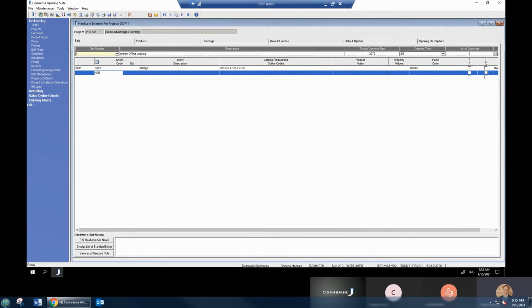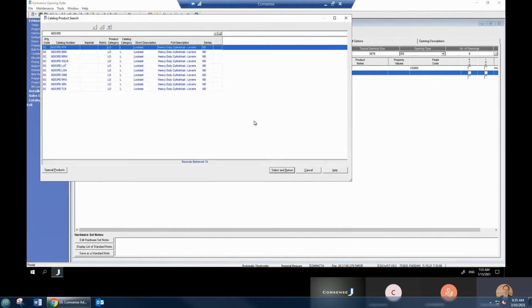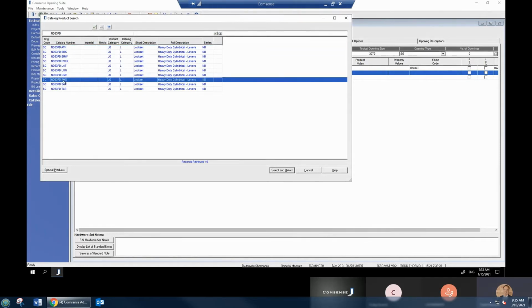Next, I want an ND53PD. I press enter. I've got 10 designs from our friends at Schlage about that product. The one I see written down is this word RHO. I'm new to the industry, have no clue what that is, means, looks like, or stands for.